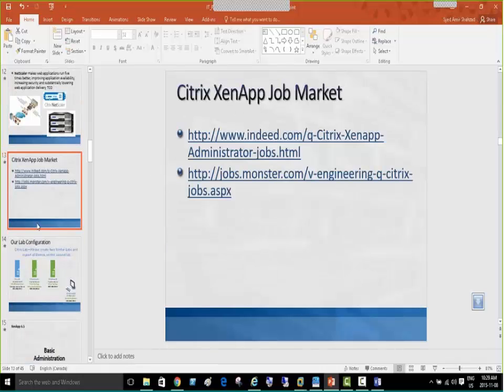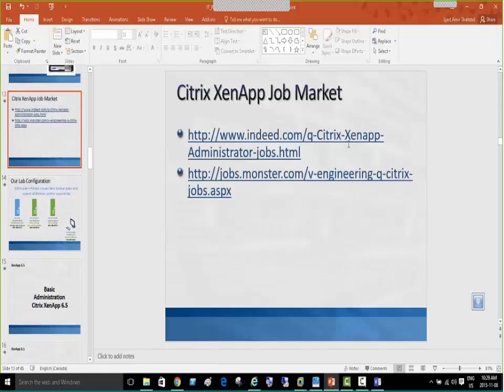Then we also talked about the job environment. If you go to Indeed.com and just type Citrix XenApp, or Monster.com or Monster.ca, you would see a lot of jobs for Citrix XenApp and the Citrix Zen Desktop as well. I also wanted to bring up some of the Citrix certifications that we did not talk about.